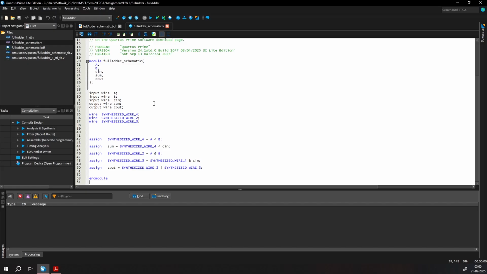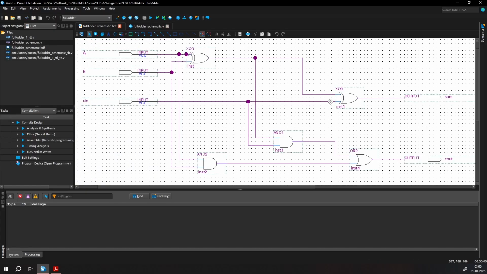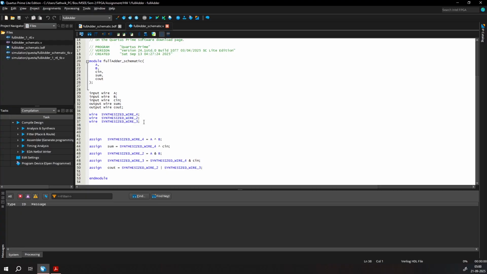And this is the schematic RTL generated from the schematic that I have designed, where you can see these are the inputs that I'll be providing, and these are the outputs that will be generated, and these are the three intermediate wires that connect between one XOR and the next XOR, and between XOR and AND. So all the different wires have been created as synthesized wires. Using these, the outputs of sum and carry will be logically generated based on these assign statements.